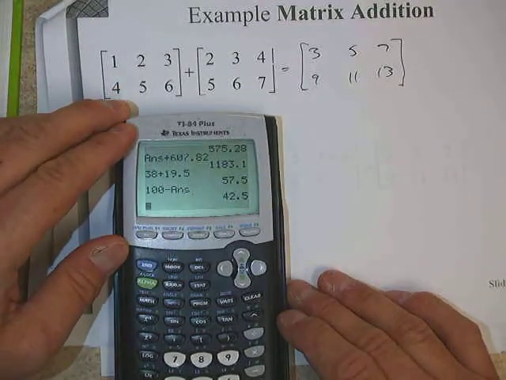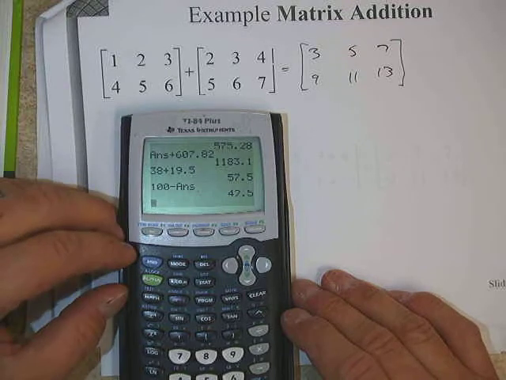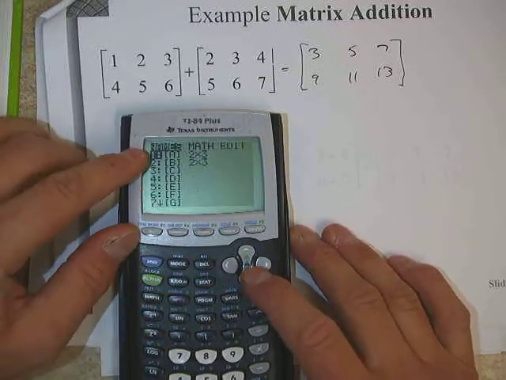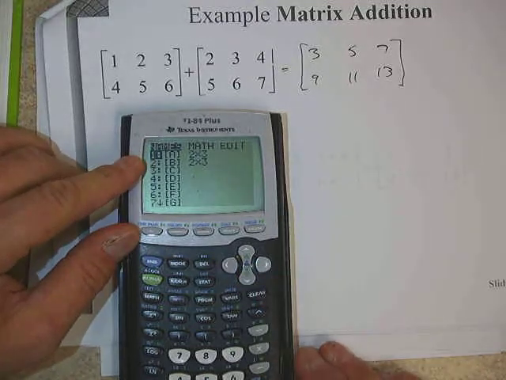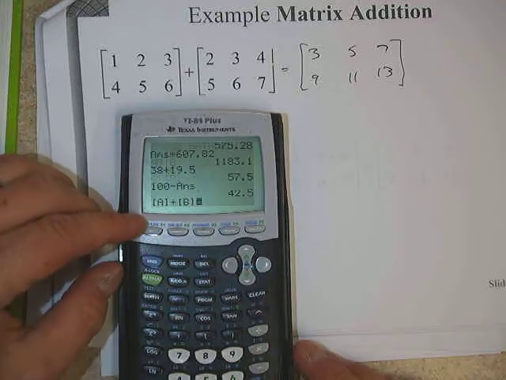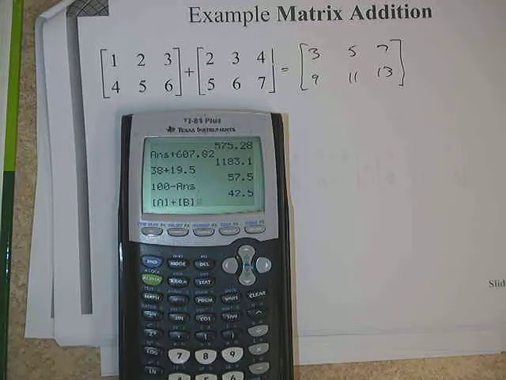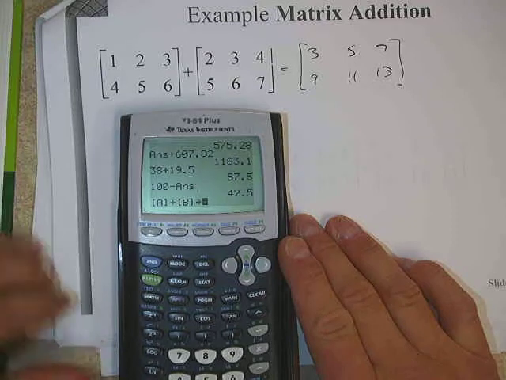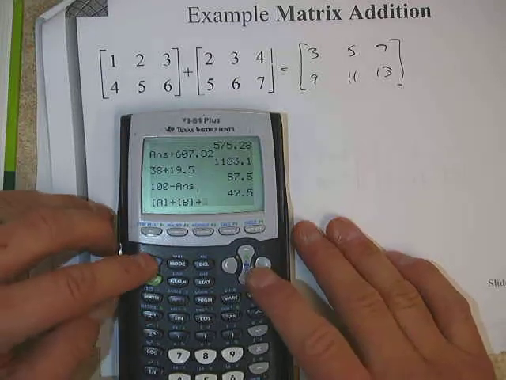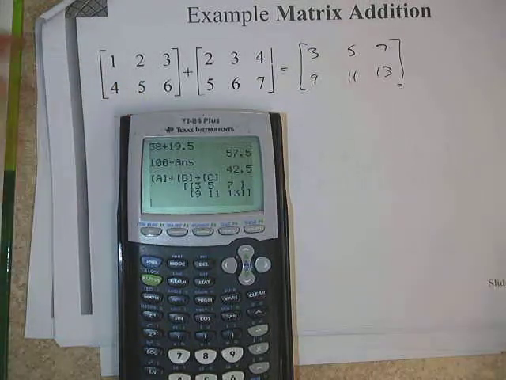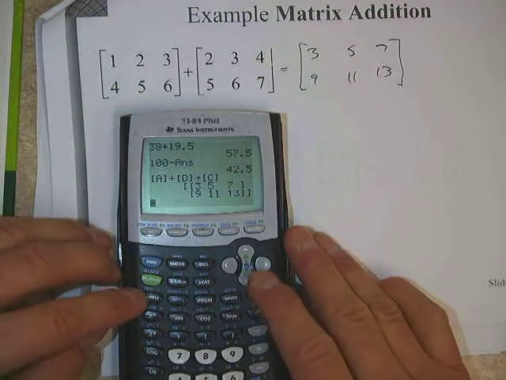So if we put those matrices in as A and B, and then we go back out, and we want to add those together with a calculator, what we're going to do is go back to the matrix menu, and this time notice it's on names. We type in matrix A plus matrix B, and it'll add those two together, but you have to tell it where to put the answer. So you need to store that value. Let's store it in matrix C. We're going to put the result in matrix C.